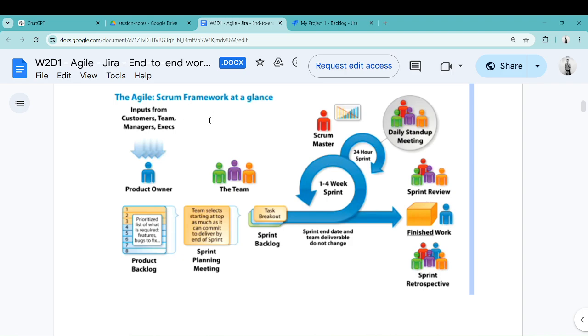Scrum framework means the framework which uses sprints, daily stand-up meetings, and defines the roles like Scrum Master, Product Owner, and Development Team. So this is nothing but a Scrum framework.